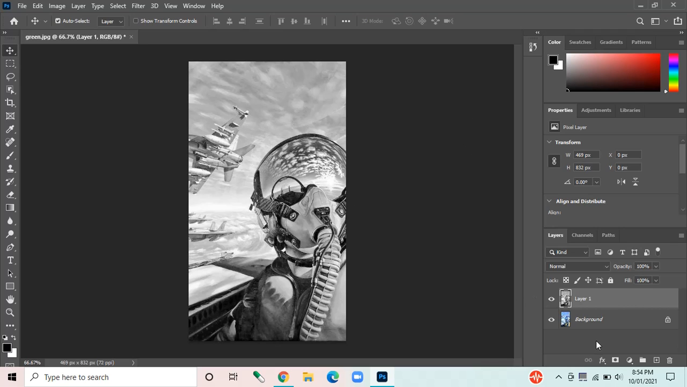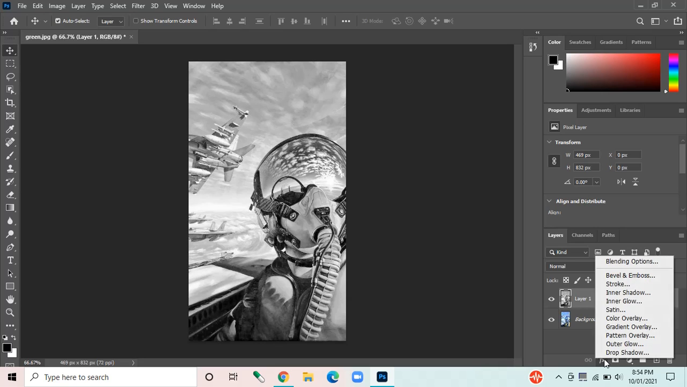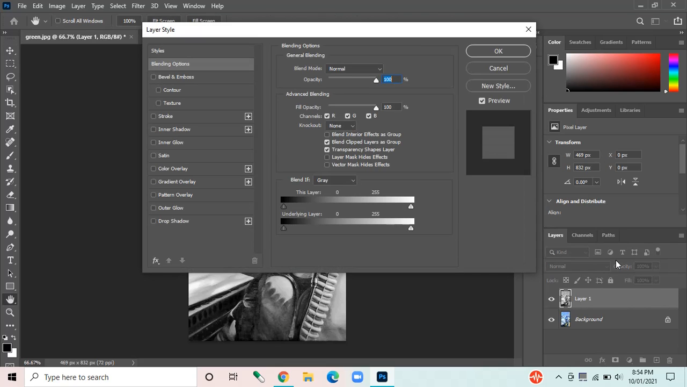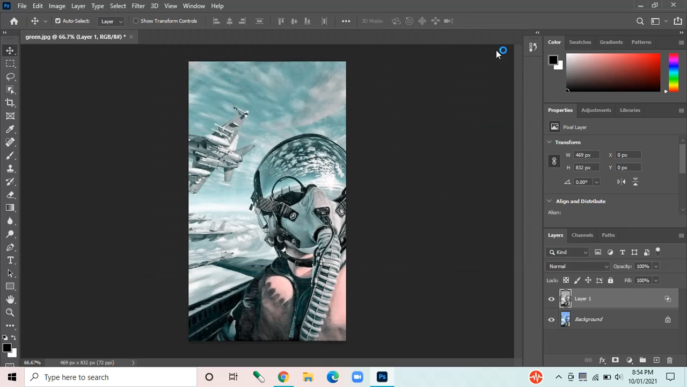Now we have to go below, to add a layer style. In that, go to the blending options, and here we have to uncheck the red color. What we are doing is, every image is made up of RGB, that is red, green and blue color, so from that we are just removing the red color to give it a glitch effect. We are doing so. Let's click on OK.